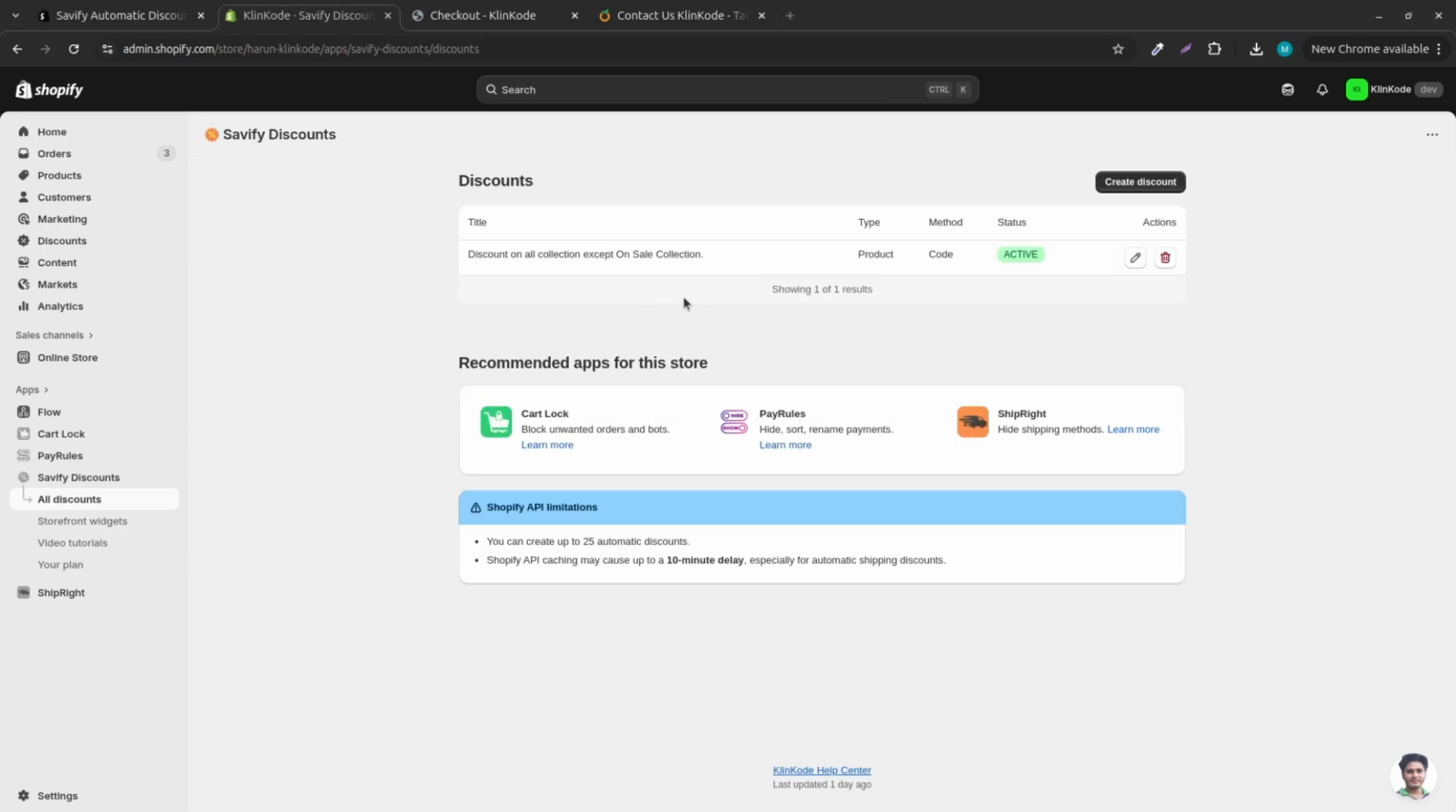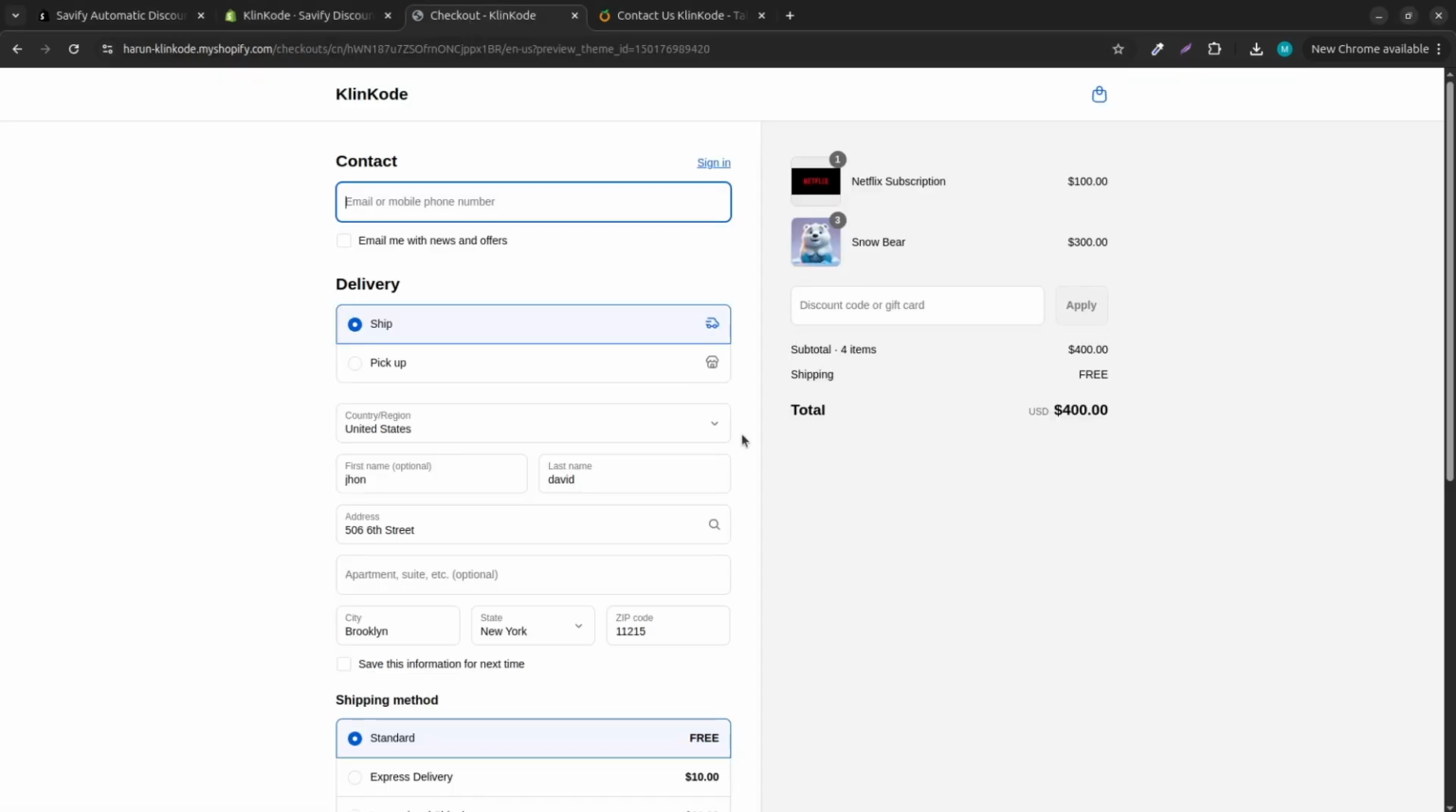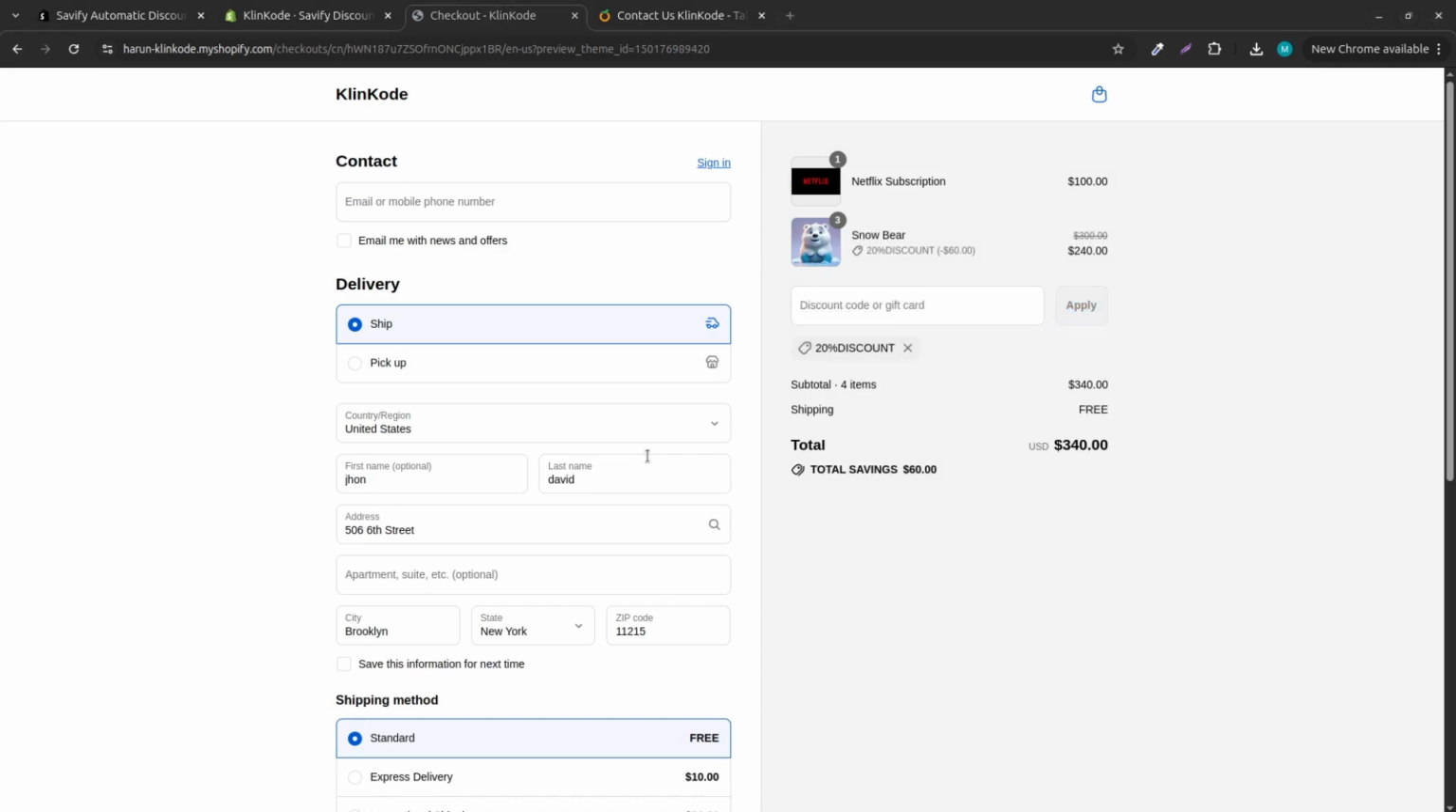That's it, your discount is live now. Let's go to the checkout page, apply the code and test it out. As expected, we can see that a 20% discount has been applied to the remaining products, but no discount has been applied to the sale collection products. I hope this is clear.